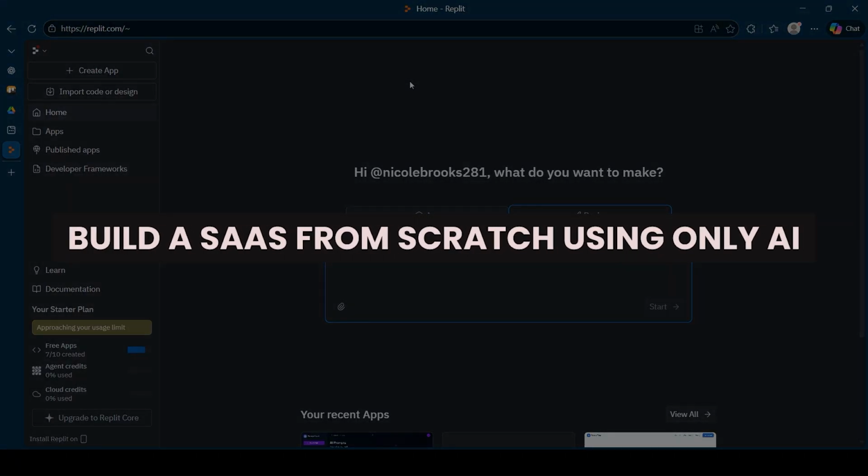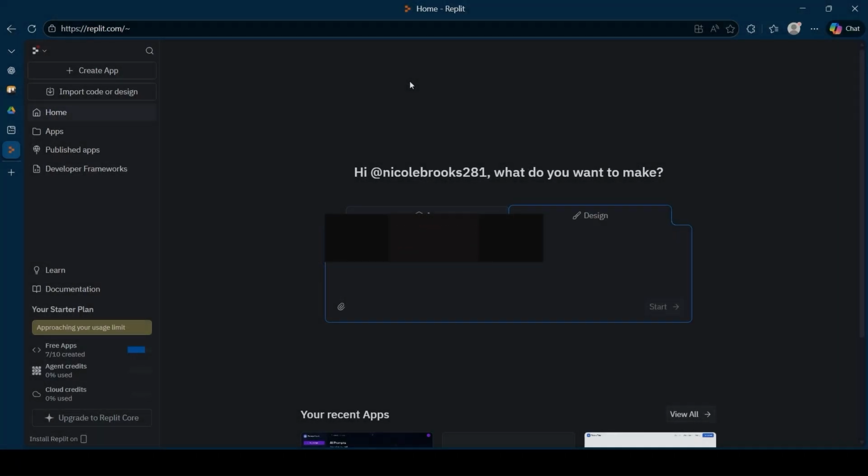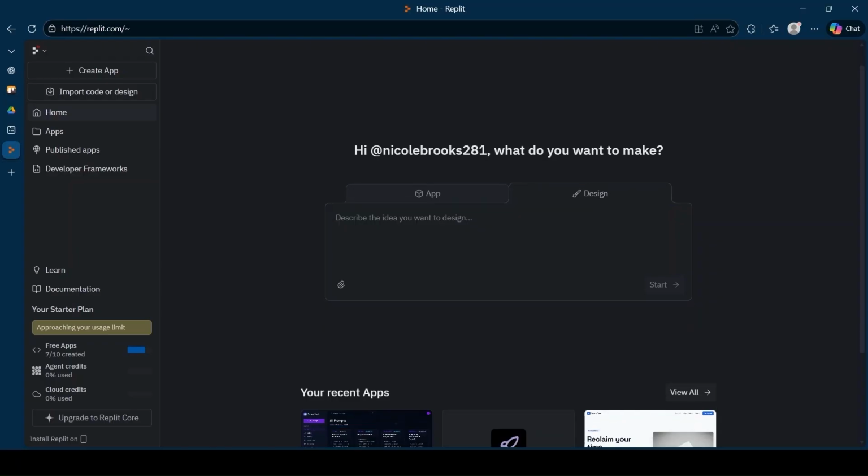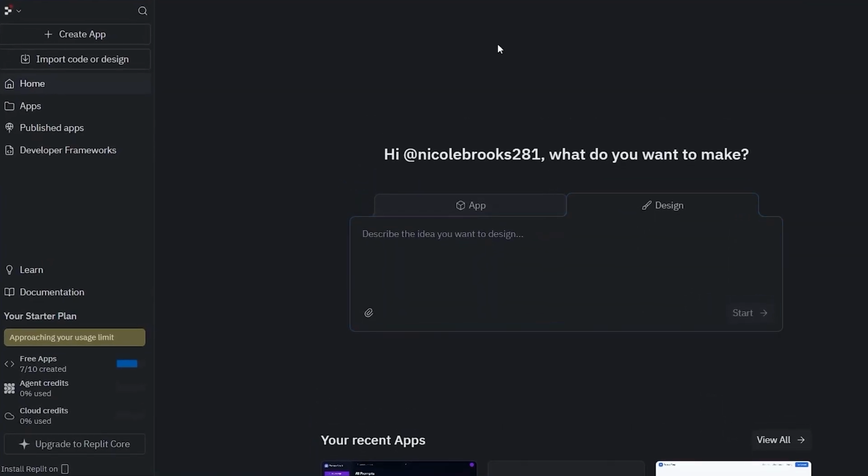How to build a SaaS from scratch using only AI. No code app. Here we will be creating a SaaS without writing a single line of code. And for that purpose, we will be using Replit.